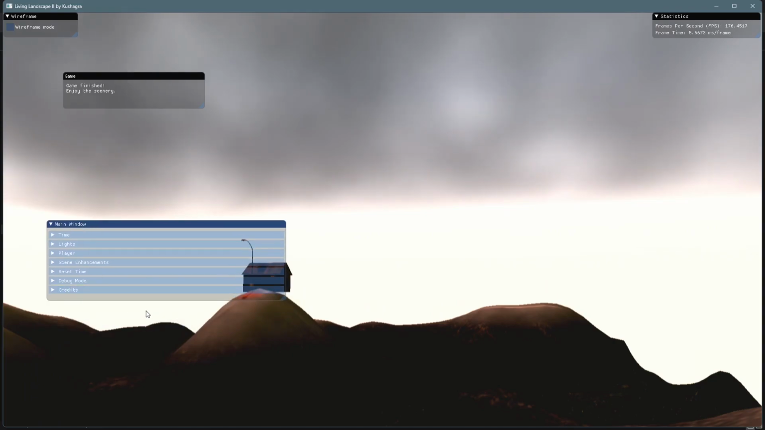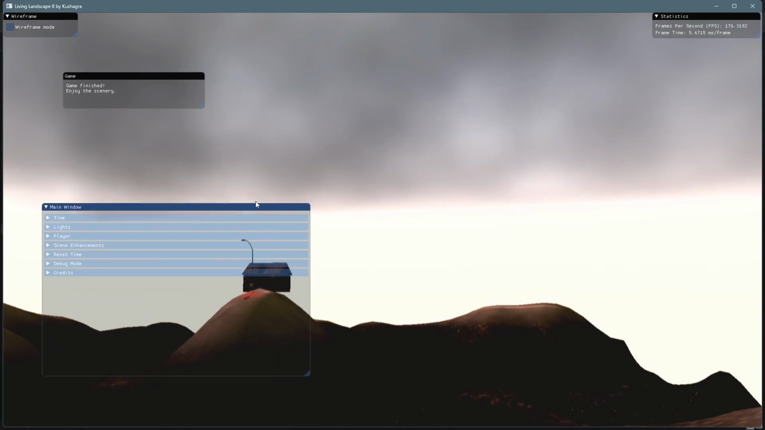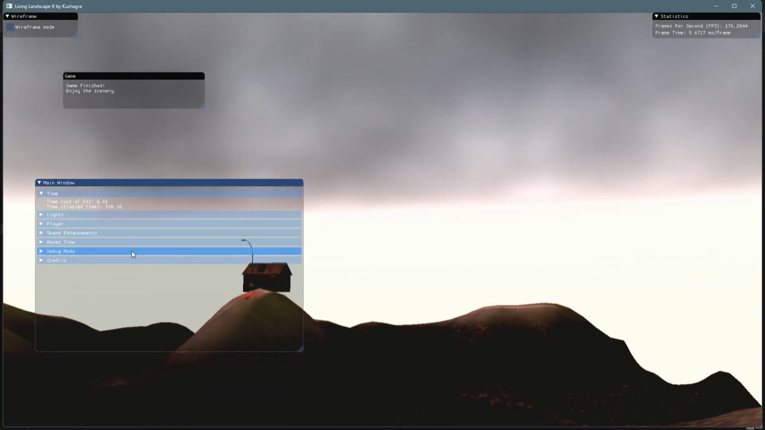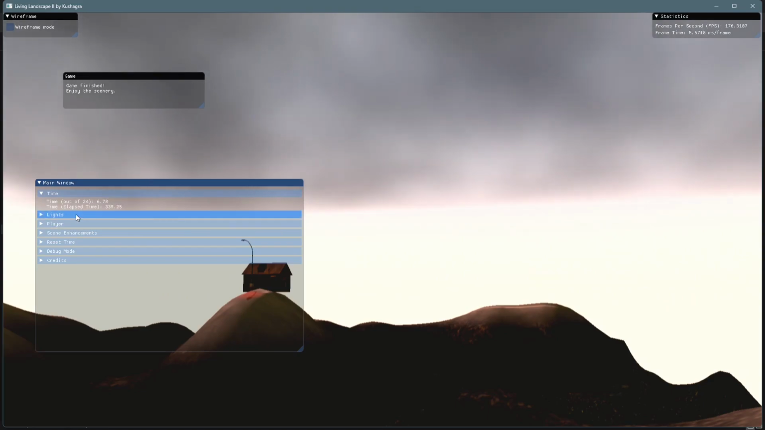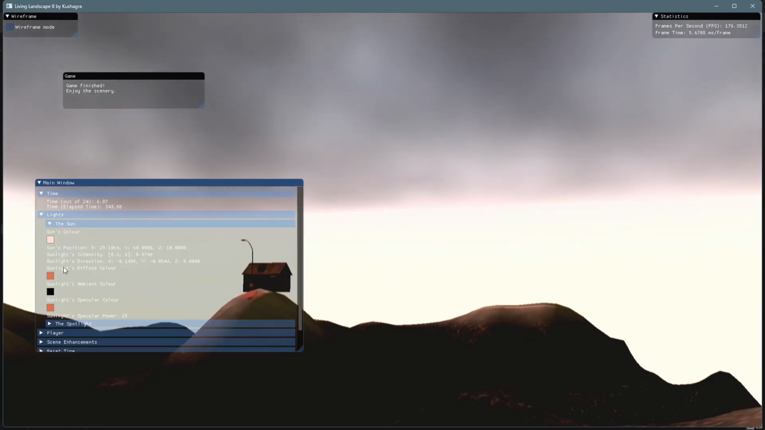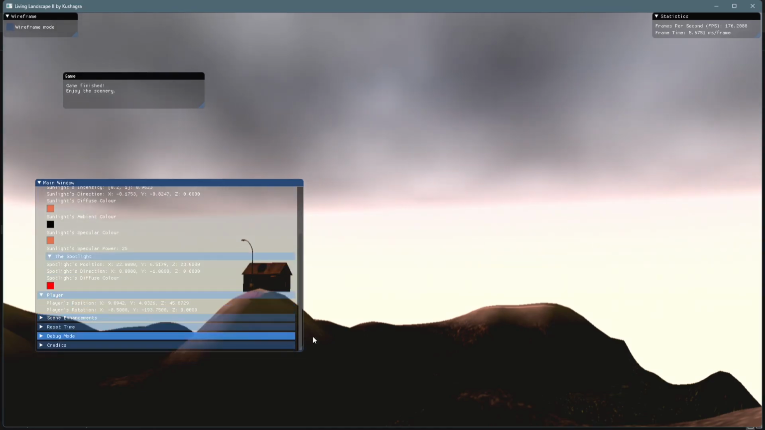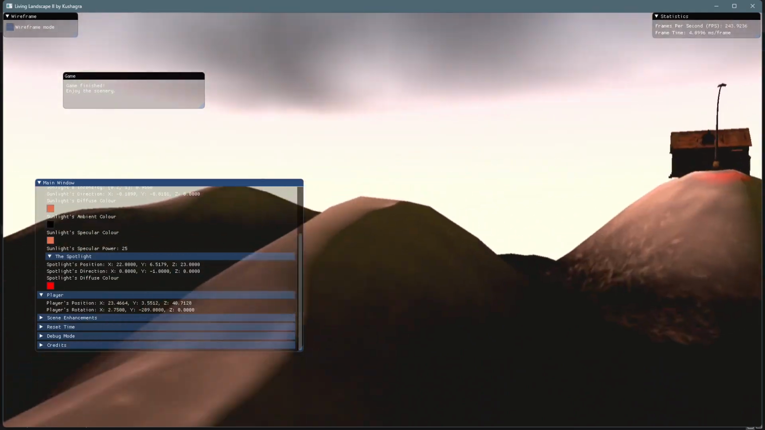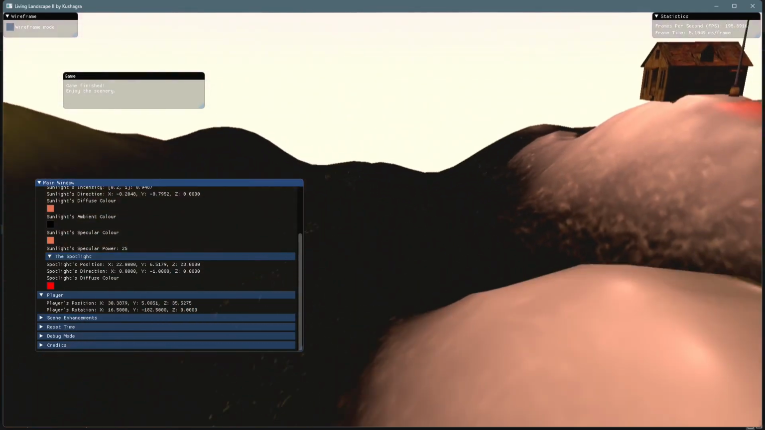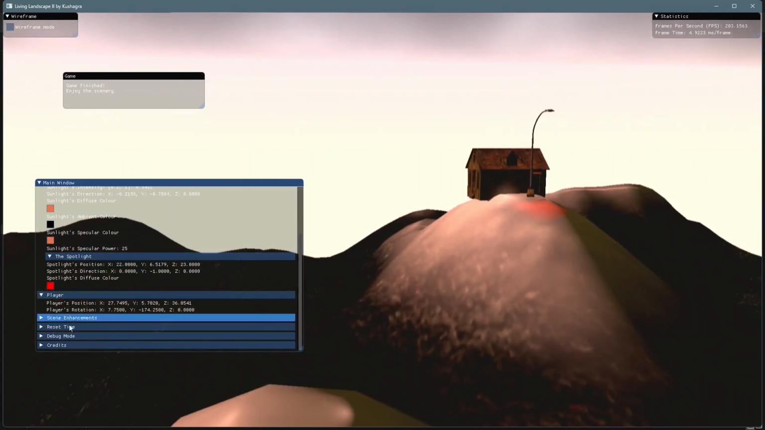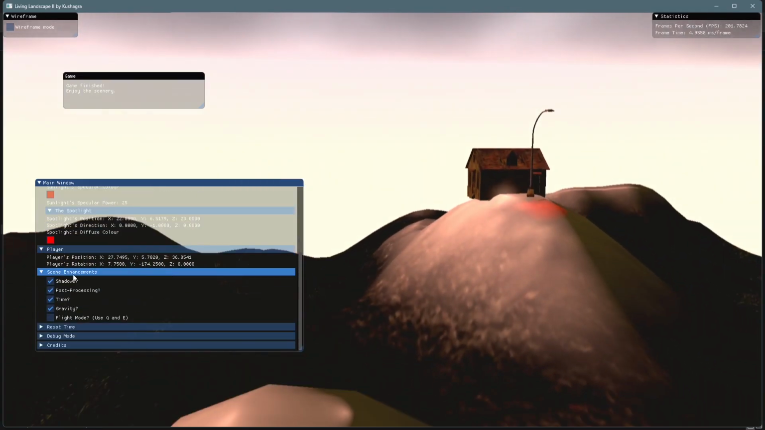Now let's come to the UI. This main window is majorly from last term, and it shows the details for each of the things that we have in the program, such as time, the light. You have the whole detail, the spotlight, the player, and this value will change in real time. And then you can see the height value, which will again show the collision works. We have scene enhancements. We can turn off shadows, turn off post-processing.